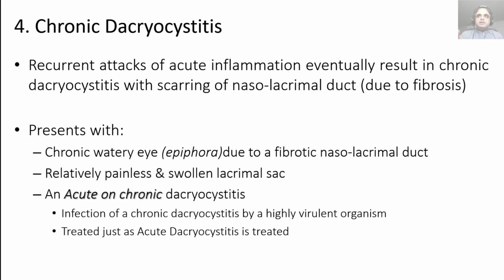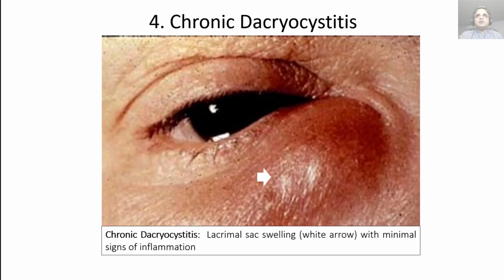And this is something that presents with a chronically watery eye. There is not much redness and not much pain, but you can get an acute on chronic attack. So you have a chronic dacryocystitis that's fulminating, and another organism which is more virulent comes in and causes an acute reaction, and you treat it just like you would an acute dacryocystitis. This is chronic dacryocystitis, a large lacrimal sac swelling with minimal signs of inflammation.